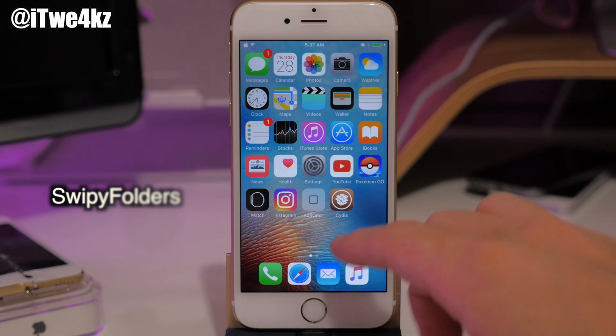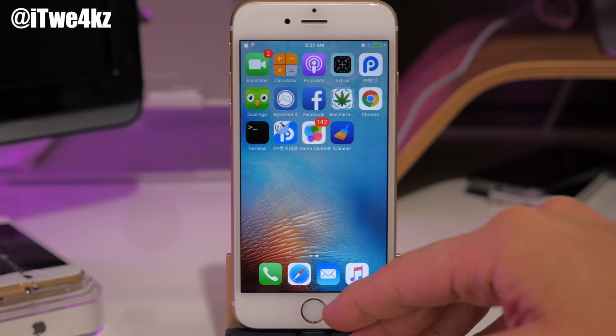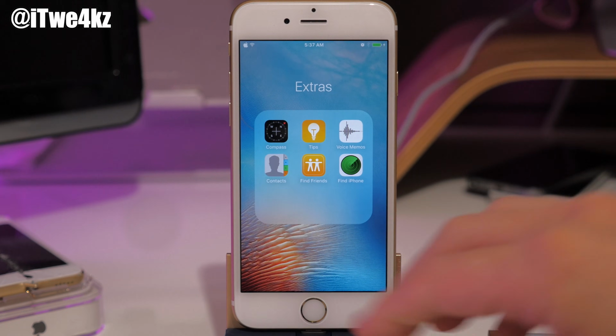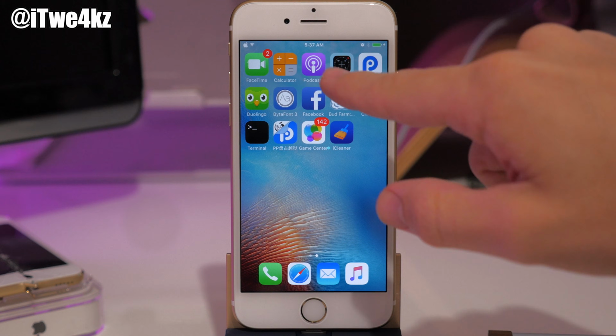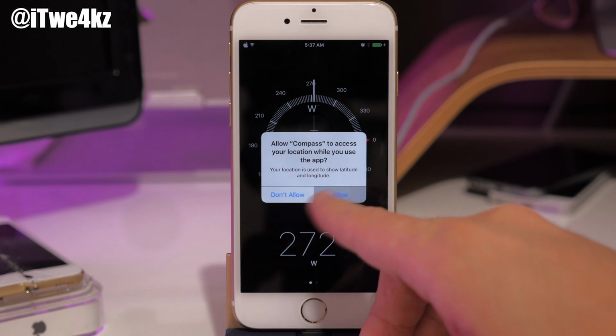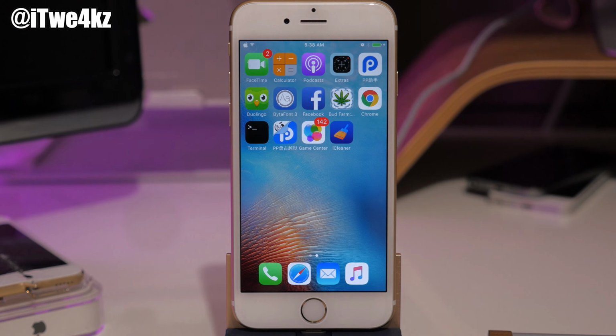Swipey folders is pretty cool. You can see if we swipe over here that it's showing the very first application in the folder. So if I wanted to open up the folder, what I would do is swipe up on that folder. If I wanted to open up the very first application, which is the compass, I would just tap on it and it opens right up. And you can even set it up where you can double tap on the folder and it's going to open up the second application.